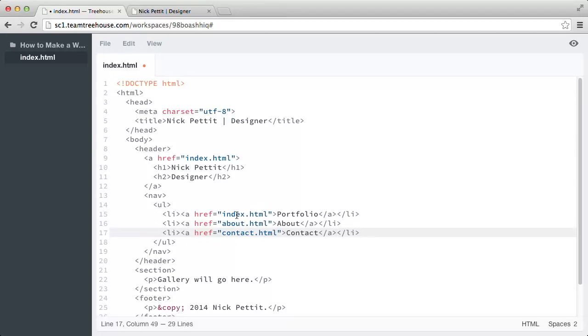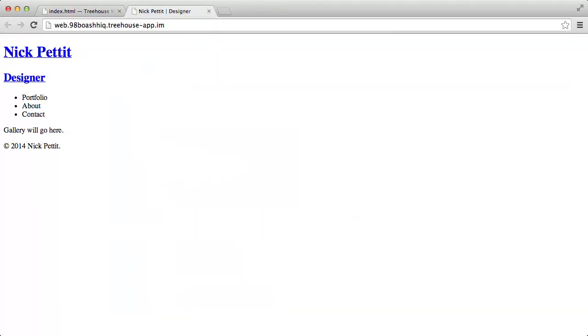Again, the first page is our index page or our home page. And the other 2 pages are our about page and our contact page. These pages don't exist yet, but we'll create them once we're done with the HTML for our first page. Let's go ahead and save this, switch over to our preview, and refresh. And as you can see, we now have hyperlinks for each one of our pages.